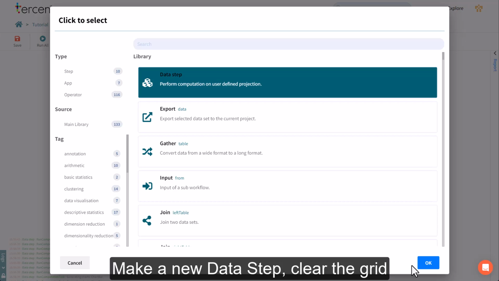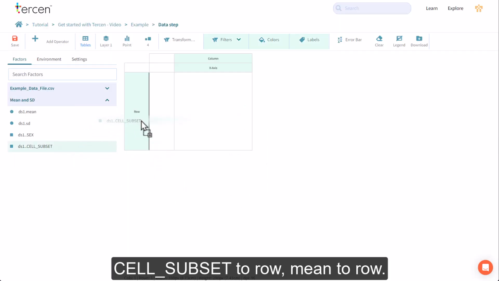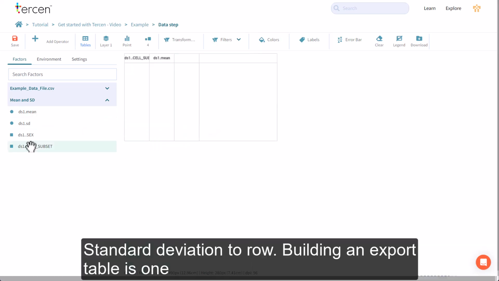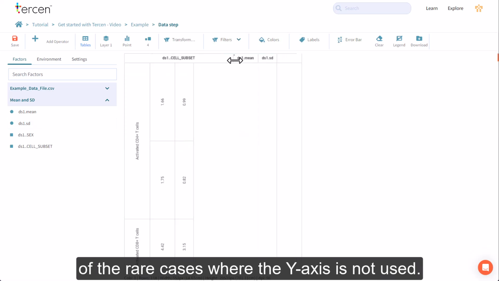Make a new data step. Clear the grid and make this projection. Cell subset to row, mean to row, standard deviation to row. Building an export table is one of the rare cases where the y-axis is not used.